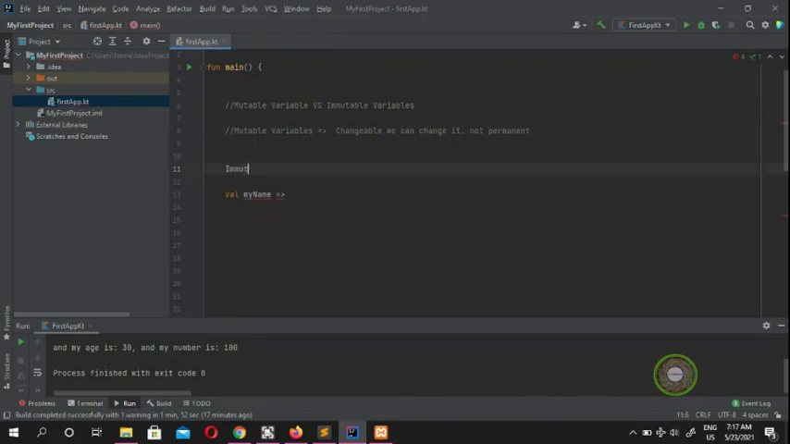Immutable means permanent. That's in simple words. It's permanent, and we can't just change it. So that's called immutable. Once you assign it, once assigned, it can't be changed.